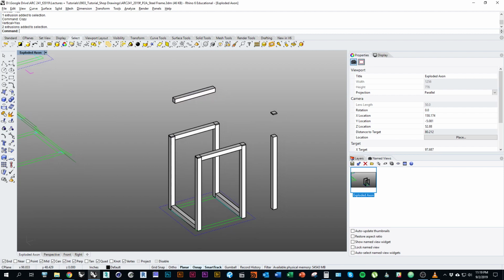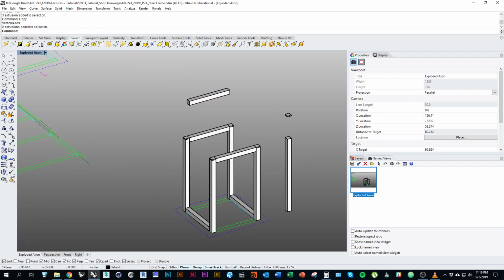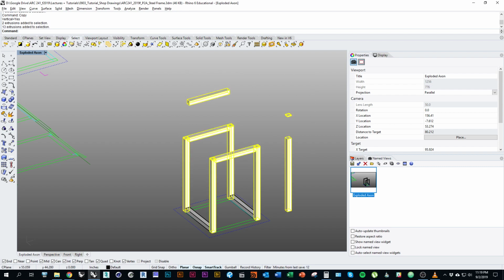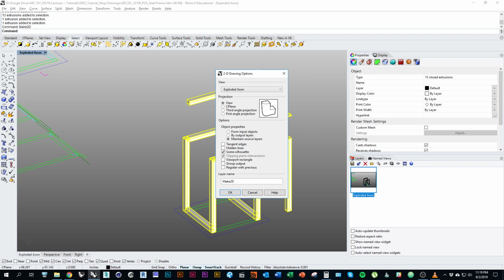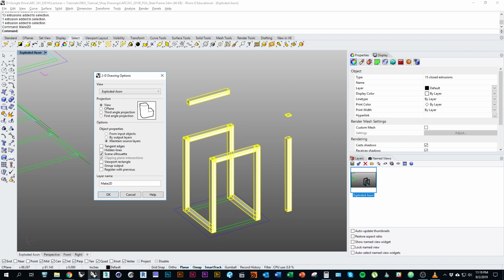Okay, so once we have our view established, we can go ahead and do a make 2D from that. So I'm going to select all my geometry from my 3D model, and I'm going to type in make 2D. Now in this little dialog, there's a couple things I want to pay attention to. One of them is this option, maintain source layers. You always want to have that on. And what that will do is it'll take the layers that all your objects in your 3D model are on and make a separate layer for them when it generates 2D line work.